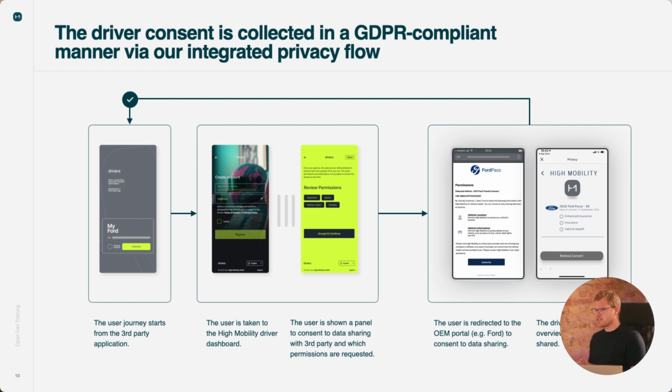Every connected car comes with a portal from the manufacturer. For Ford, it's FordPass. For BMW, it's BMW Connected Drive. For Mercedes-Benz, it's Mercedes me. We have integrated all of those APIs from the manufacturers so that the user can go through the official steps and give that consent in the manufacturer portal.